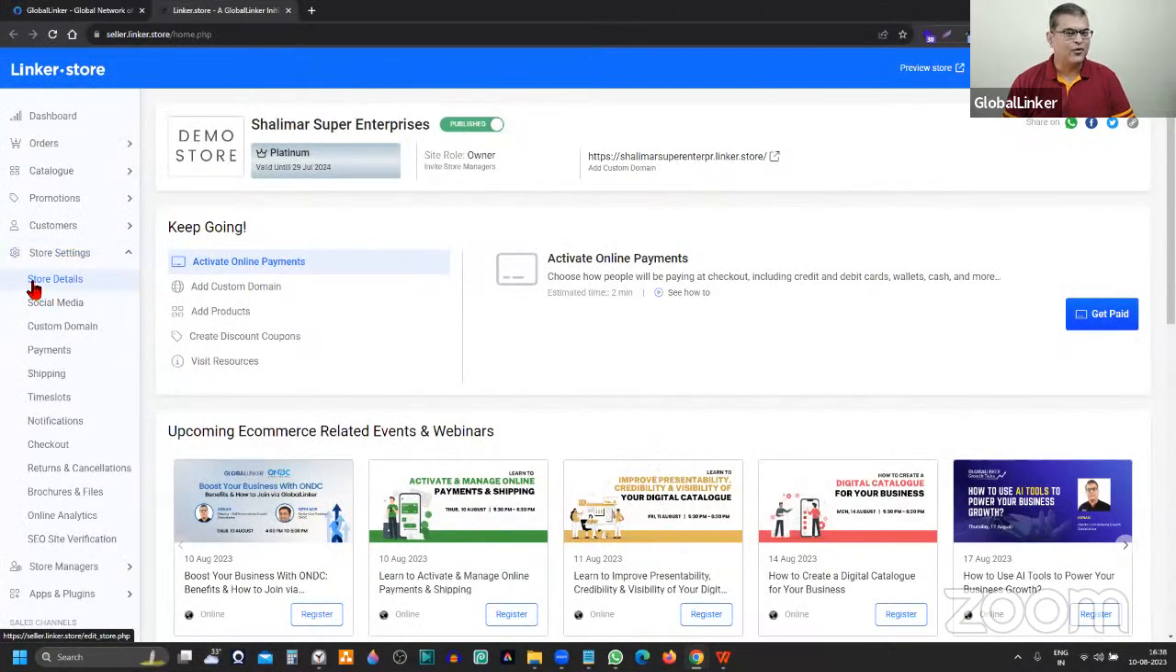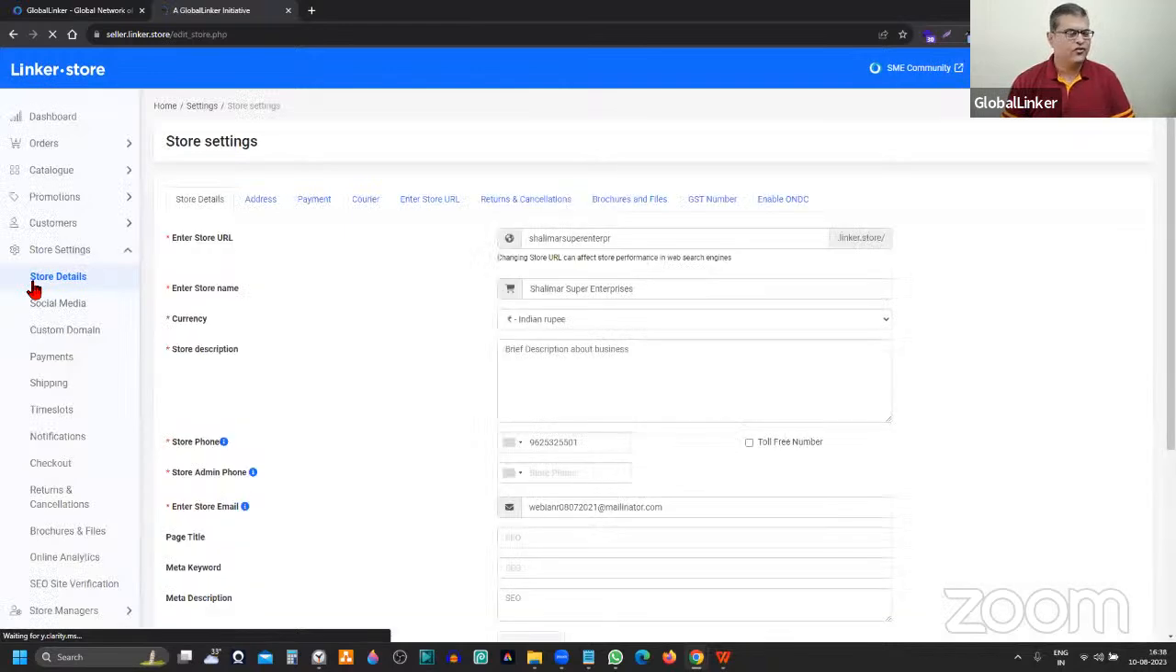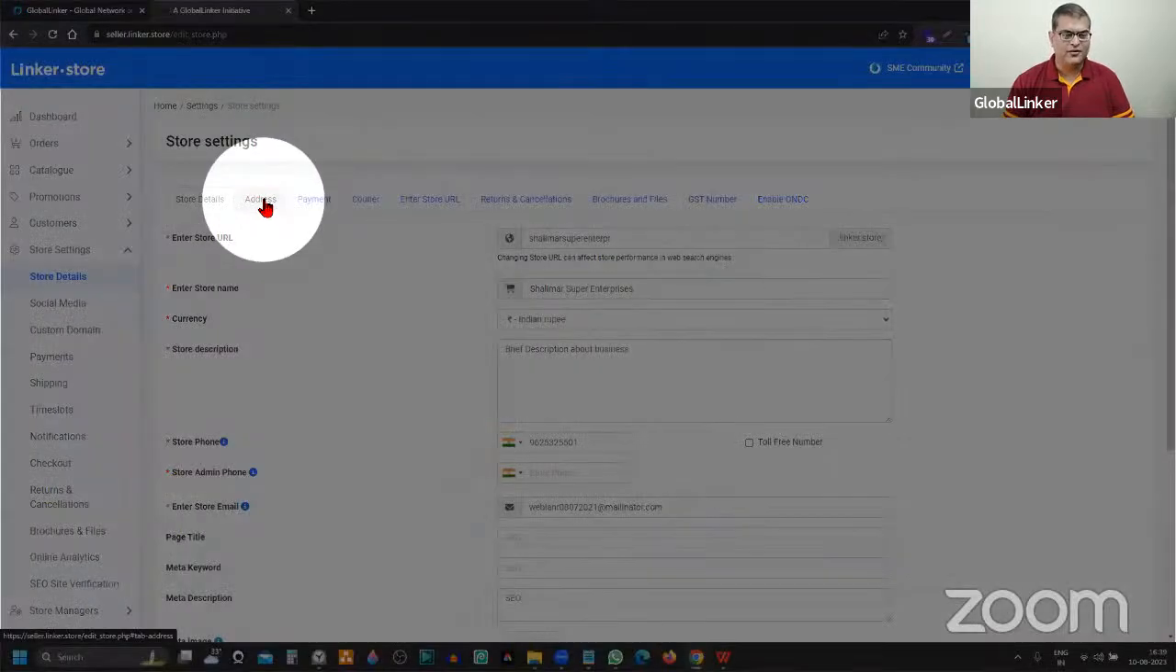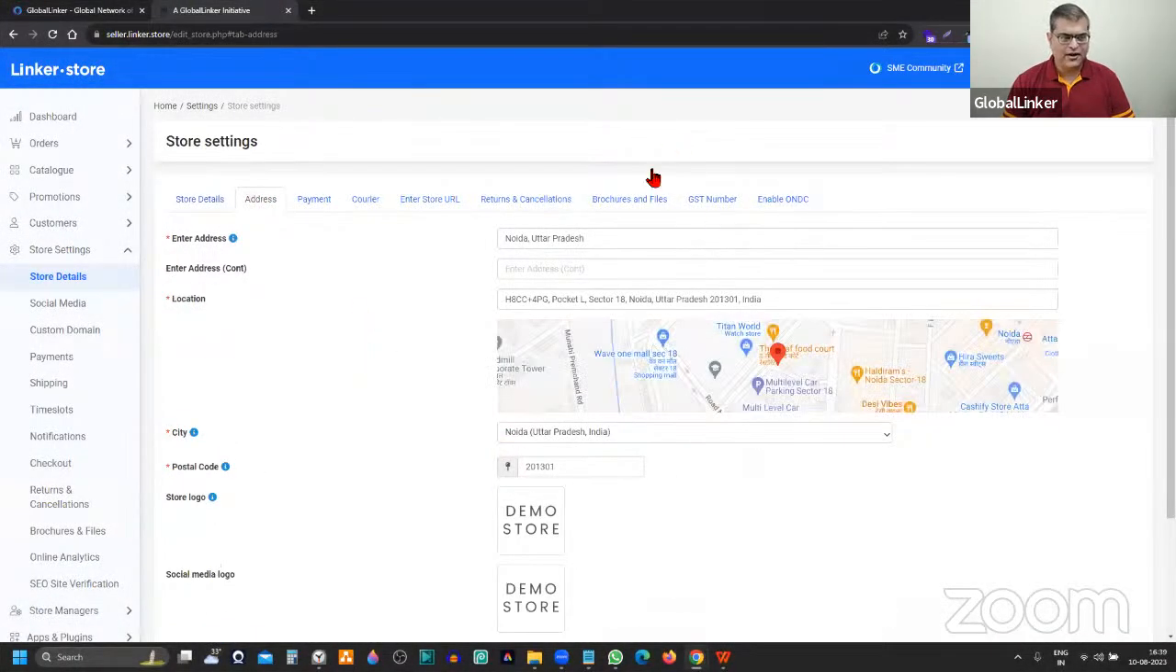And after that, you have to click on store details, which will open this interface in front of you. Now here you'll be extremely tempted to click on the option enable ONDC. But before you do that, you should click on this tab, which is address, and ensure that the address that you have added is correct and the Google location is also updated. So just 2 things you have to ensure. I'm not saying that you have to mandatorily update it.